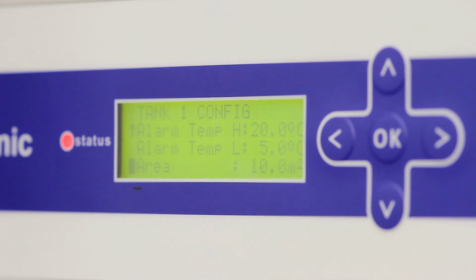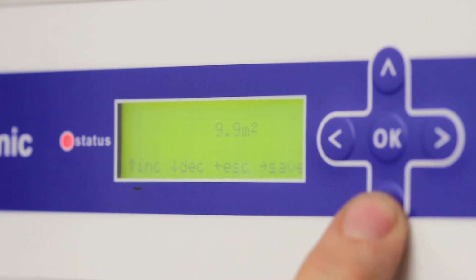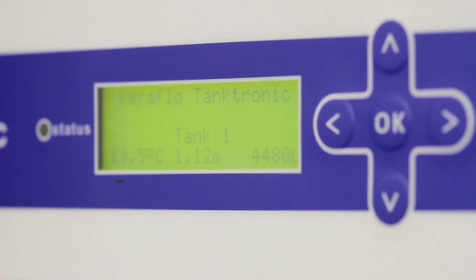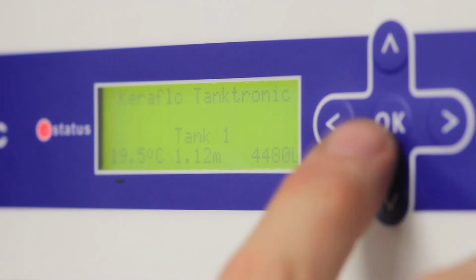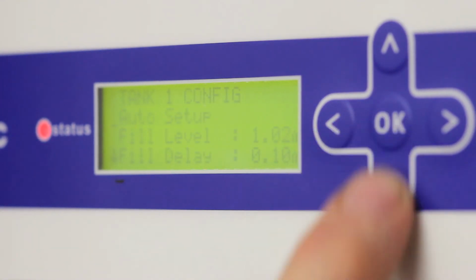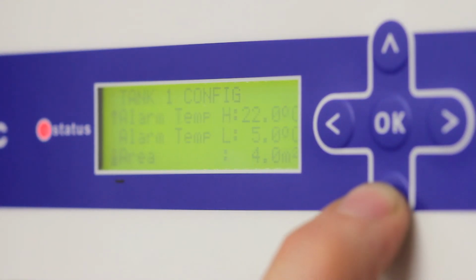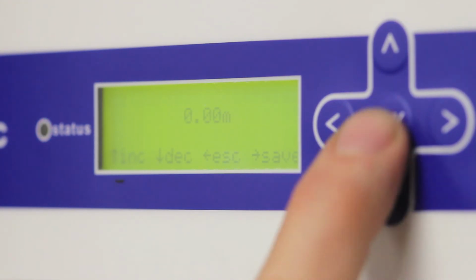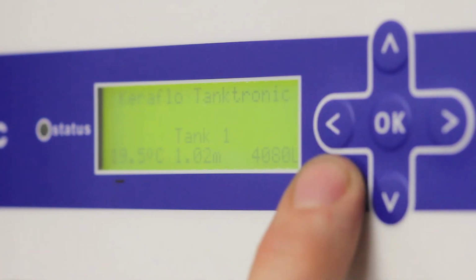Next, set the tank area as shown and save. This installation does not require a level offset, but this is how it would be set up. Level offset is required if the sensor does not reach the bottom of a tank or two or more tanks of different sizes are being monitored and a common set of readings is required for both tanks, for example, a pair of balanced tanks with a common discharge.